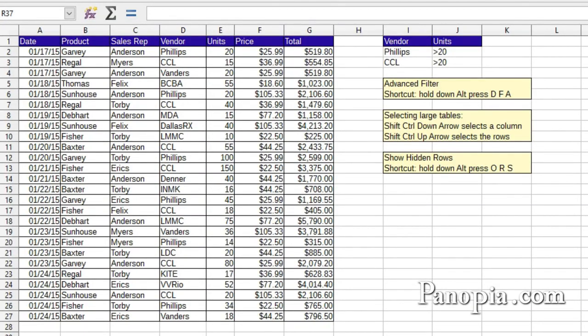Welcome to this LibreOffice Calc lesson on the advanced filter. Rather than using a dialog to specify the criteria as in the standard filter, with the advanced filter you create a separate criteria table. For example, here's the table I want to filter. I need to find the records where more than 20 units were sold to the vendors Philips and CCL.